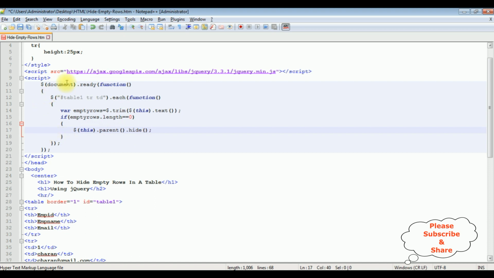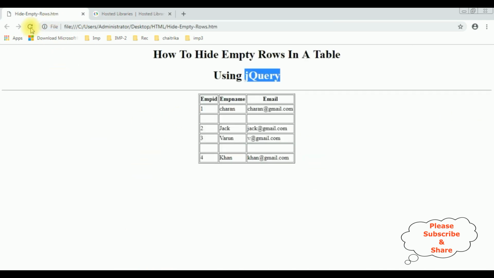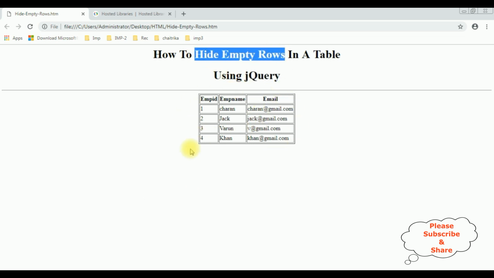That's it, we have written the code to hide the empty rows in this table. Let's save this file. We'll check the final results on the browser. I'm reloading the browser. See, here we got a new output after adding the jQuery functionality to hide the empty rows in this table. That's it.